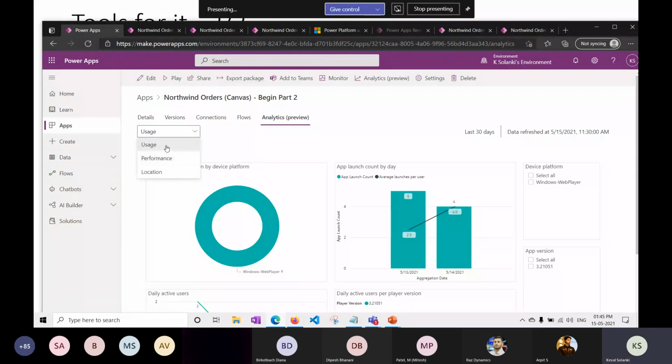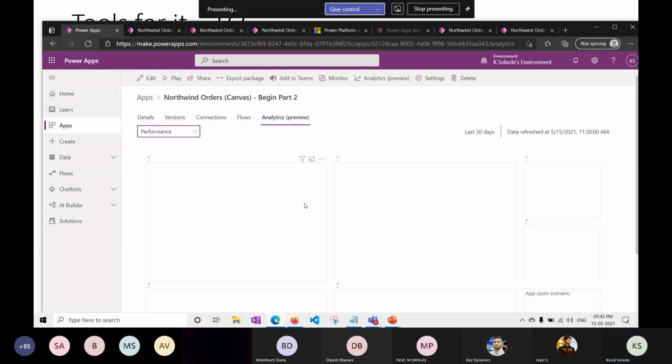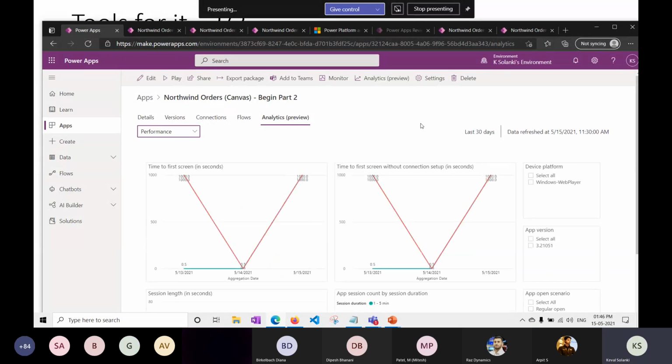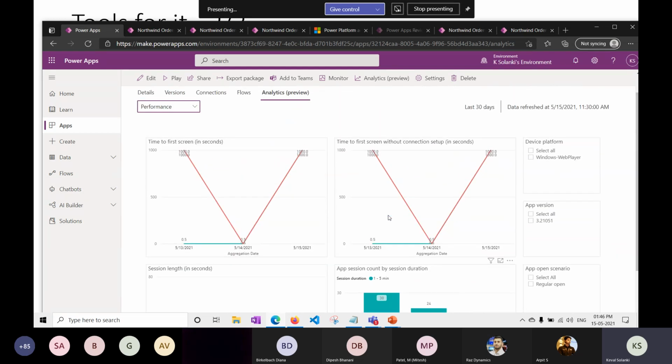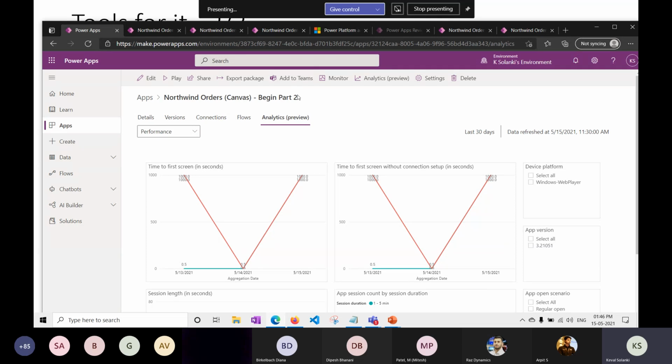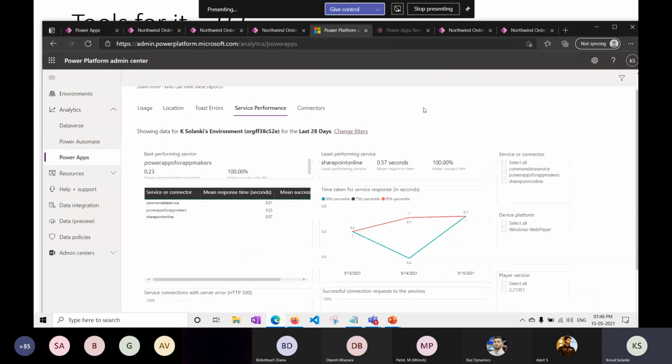You can see users, performance and locations. For users, you can track how many users are using, who the active users are, and what kind of location, whether it's from a device or from the browser. So this is just an overview and a pointer for you. You can check the performance of your Power Apps.